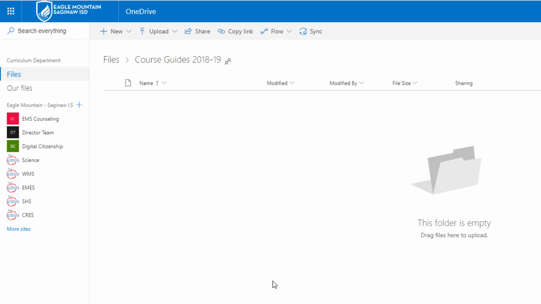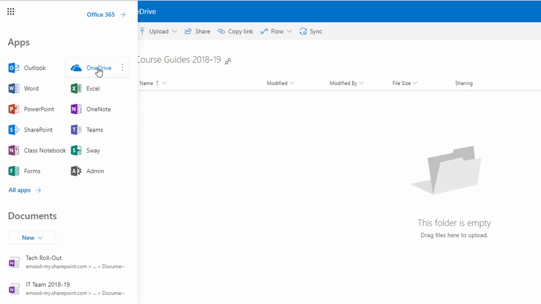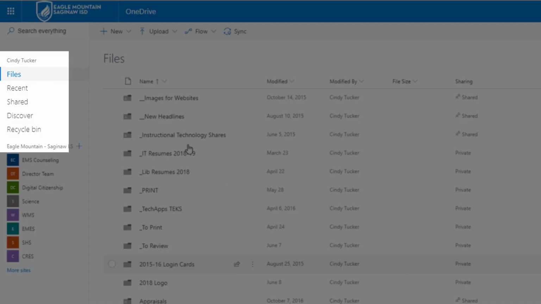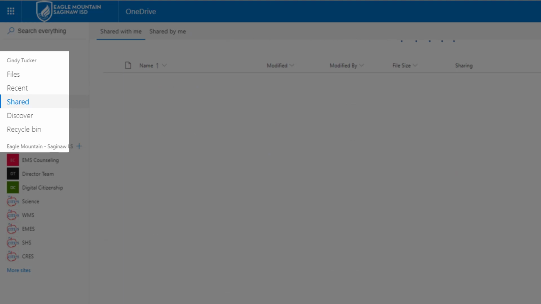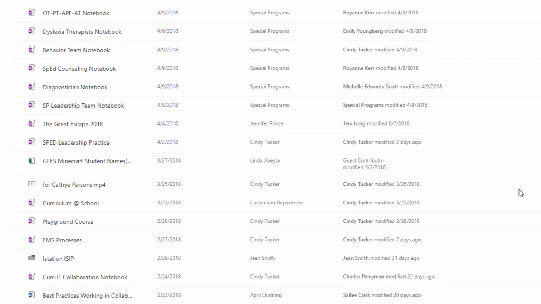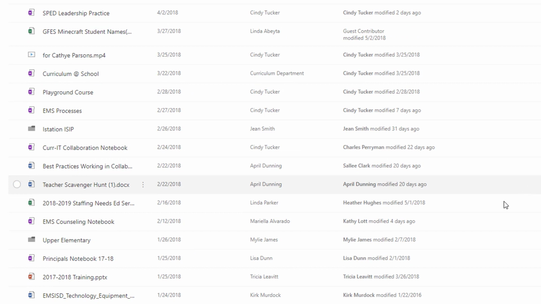Now, if I wanted to sync some other files that had been shared with me, I can just go up into the waffle, go back into OneDrive this way. So this is my OneDrive. I can click shared on the left column here, and I'll see everything that's been shared with me. Some of them are folders, some of them are documents. So if I wanted to sync, let me find a folder I might want to sync. If I wanted to sync this upper elementary folder that Miley shared with me, I can click to open it.